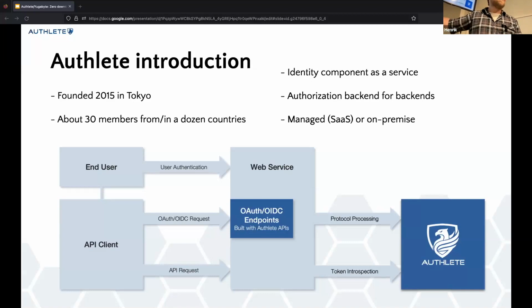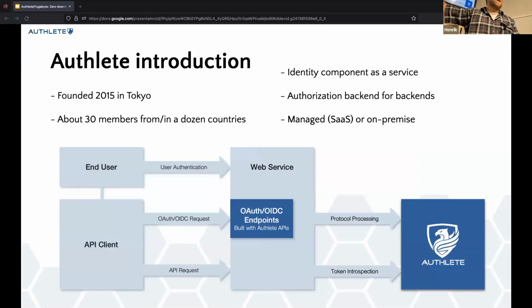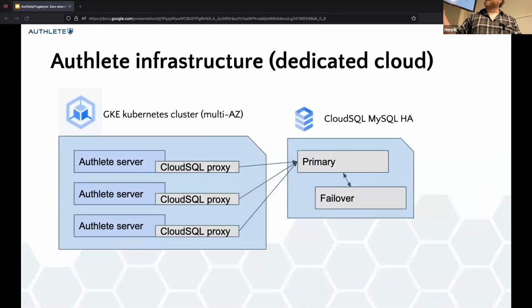And of course, behind that, we have a database. Speaking of which, this is our usual infrastructure on our dedicated cloud solution. We provide both managed software as a service and on-premise if our customers want to run it themselves. When we manage it, we run it on GKE, Google Cloud, and we use Cloud SQL in high availability mode. So it has a failover MySQL database that connects to the GKE cluster.